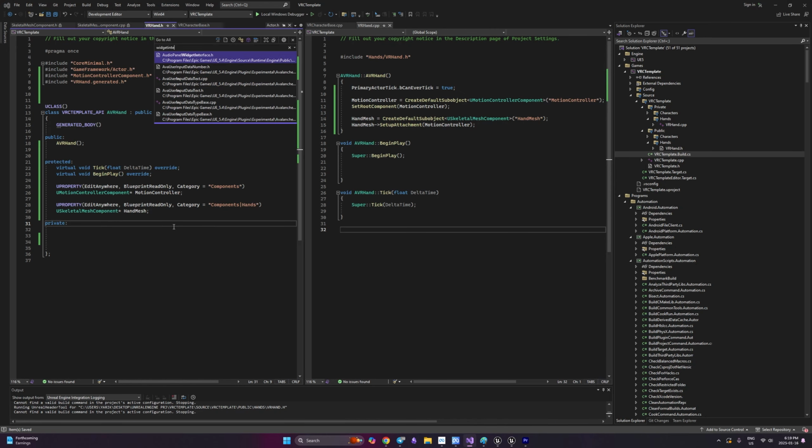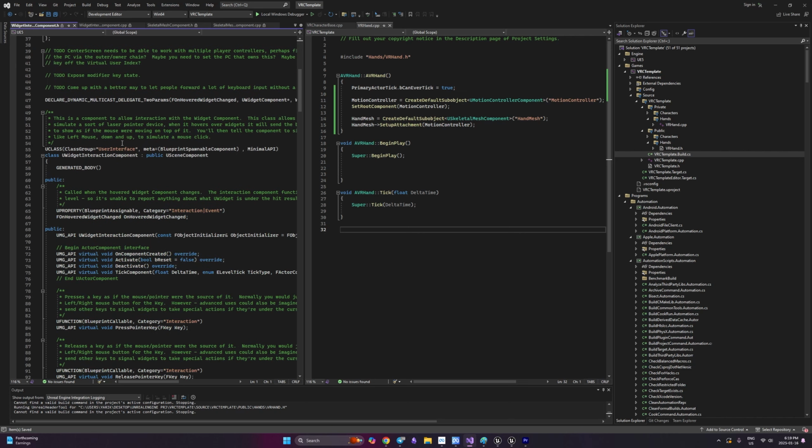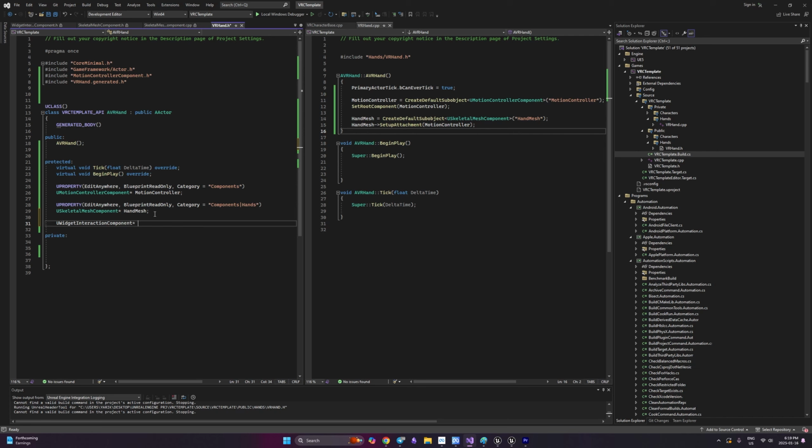So, widget interaction component, and we have a CPP file right here. Let's go to its header file. Let's look for it: widget interaction component. Let's try to create it right away. I'll do something like this, and I'll call it widget interaction component.